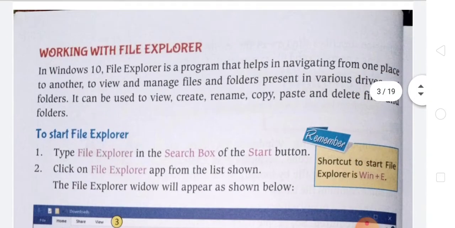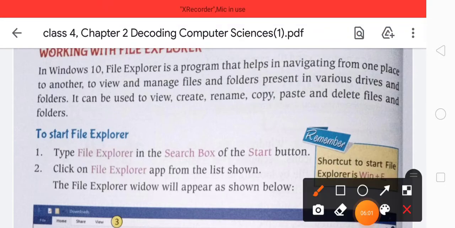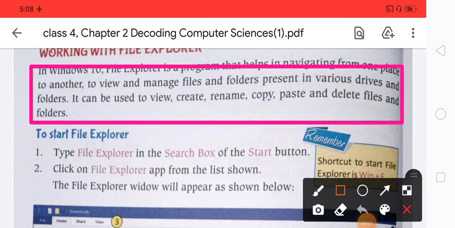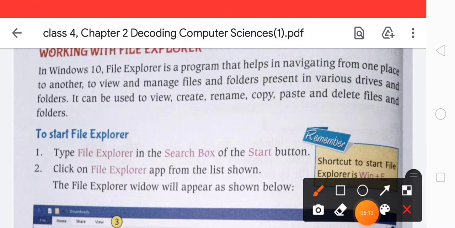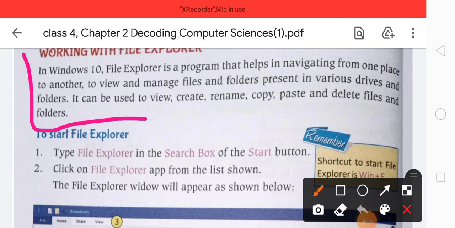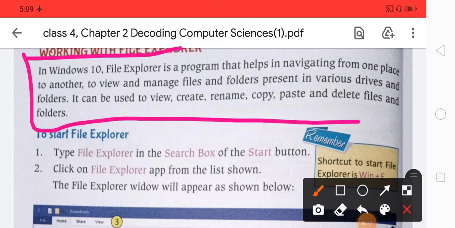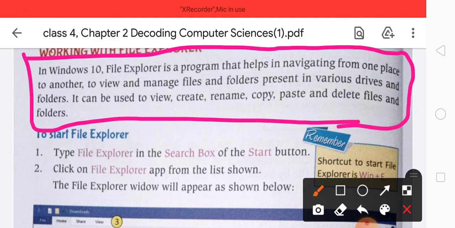Then after that, working with File Explorer. So how do we work with File Explorer in a Windows 10 computer? File Explorer is a program that helps in navigating from one place to another. If I say what File Explorer is, in the normal way we can say it is a program that helps in navigating from one place to another.